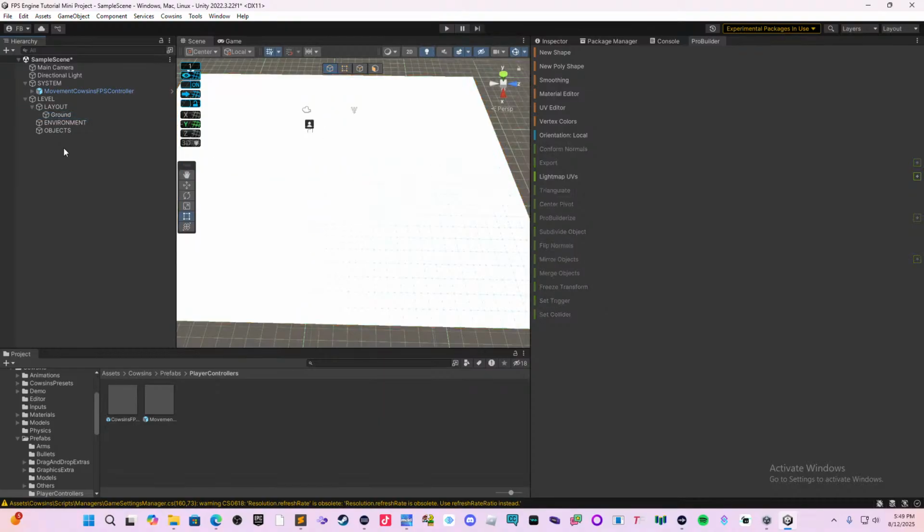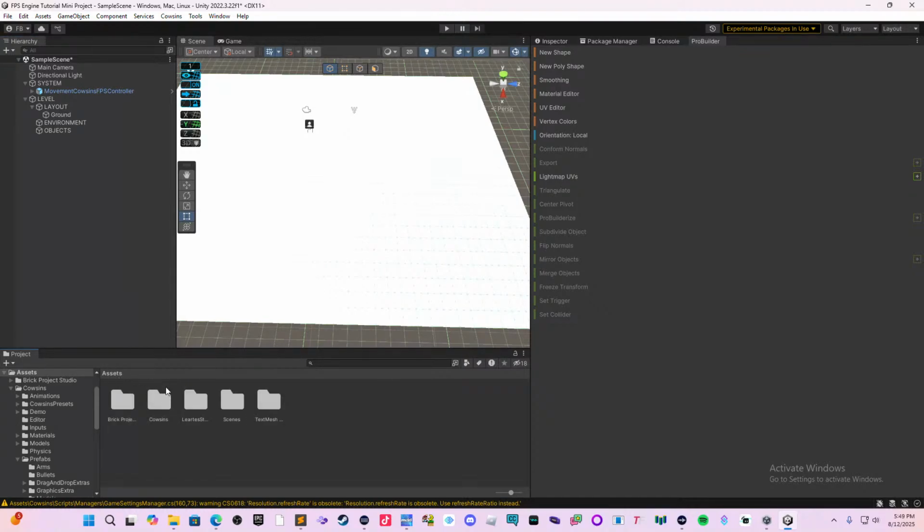Okay, that's our ground. Now we're going to start building our level. Depending on what package you selected, that's going to depend on what you use. Make sure you know what you're using. So for today, I am going to be using the Brick Project Studio fast food restaurant kit. And we're going to put this all under environment.